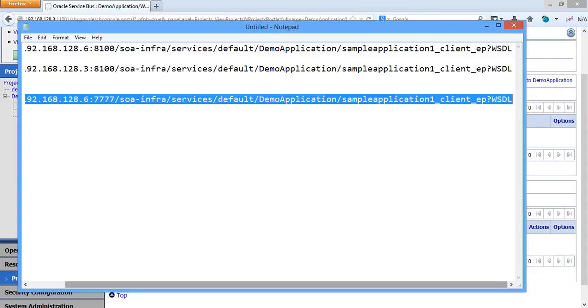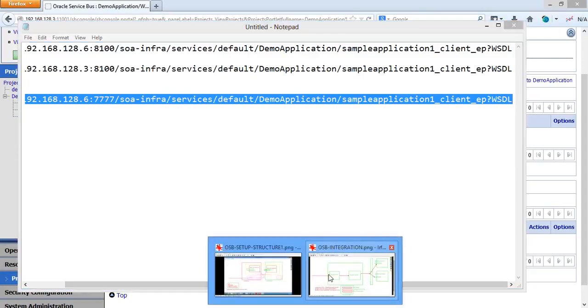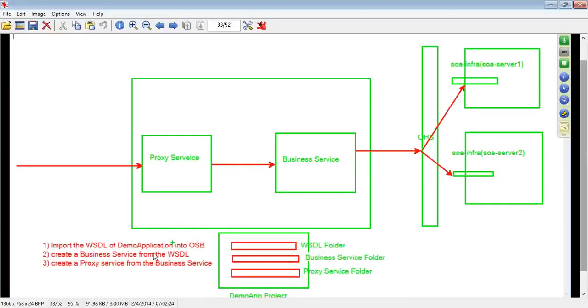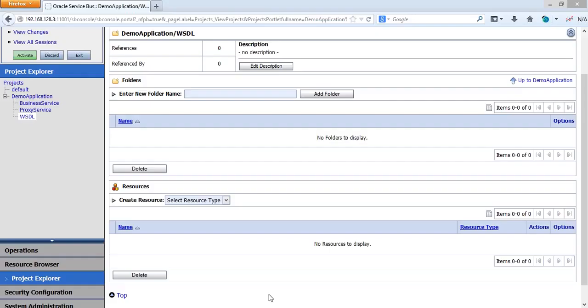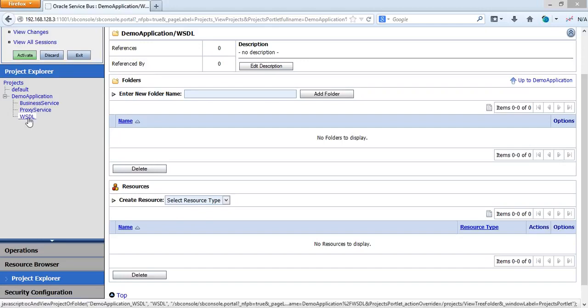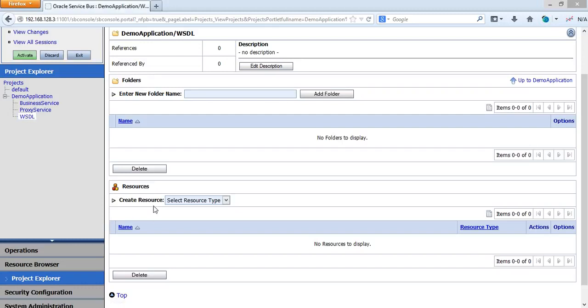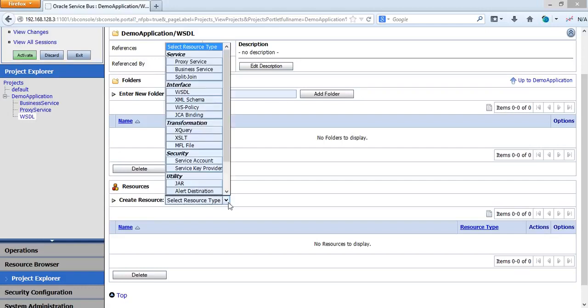These are the steps I'm going to do. These three: import the WSDL, create a business service from the WSDL, create a proxy service from the business service. The steps are simple. Let me do one after the other. First thing, import the WSDL. So we are importing the WSDL into the WSDL directory folder here. So click on WSDL. You are creating a resource.